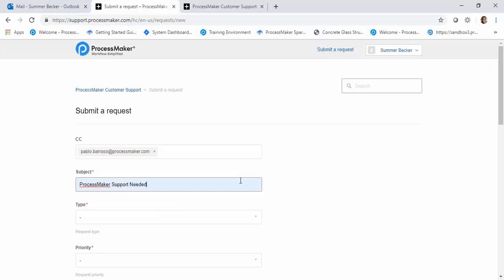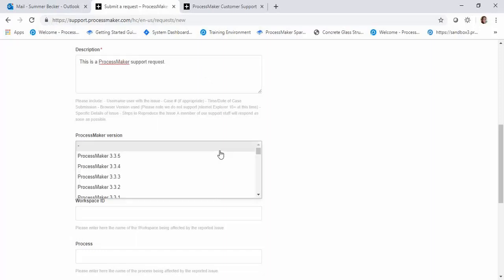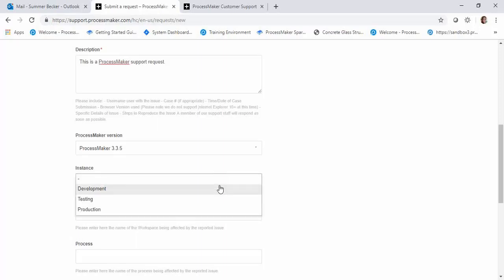In the Type field, select the type of request that you are making. In the Priority field, select the priority of the request. In the Description box, write a description of the request. Then select the version of ProcessMaker that you are using. In the Instance field, select the type of instance affected by the reported issue.